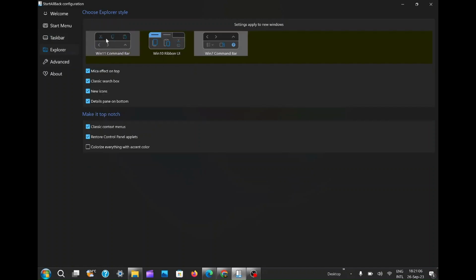Prepare to be astounded as we delve into the Explorer category. Startleback empowers you to reimagine your file explorer, offering 3 distinct styles: Windows 11, Windows 10, and a nostalgic Windows 7 look. But the magic doesn't stop there. You can fine-tune your experience by toggling on or off effects like the elegant micro effect, the classic search box, new icons, and the details pane at the bottom. Your file explorer is now a canvas, and you are the artist.